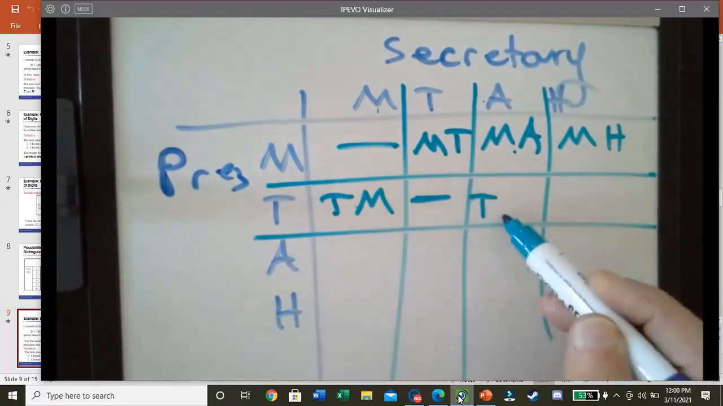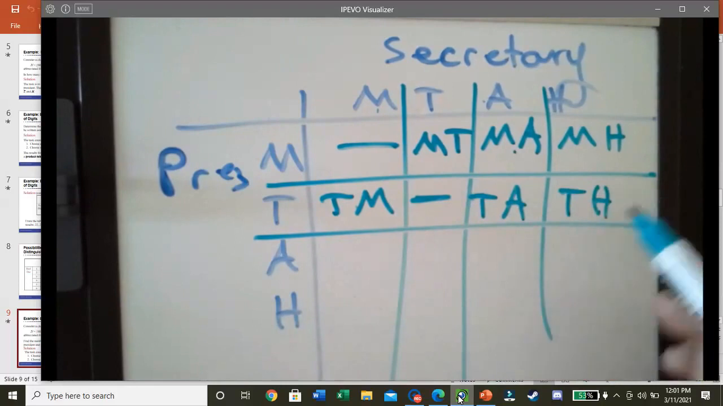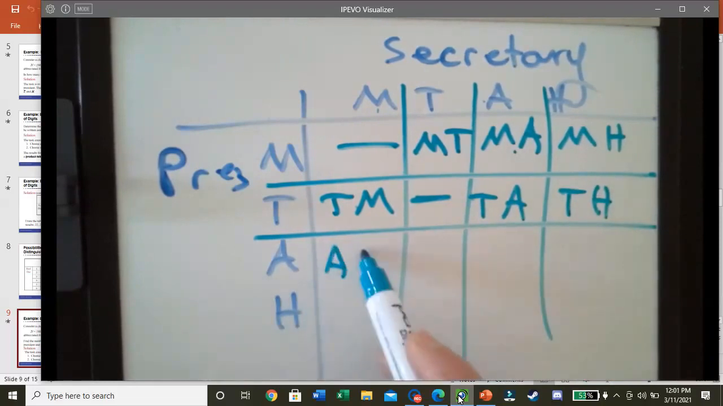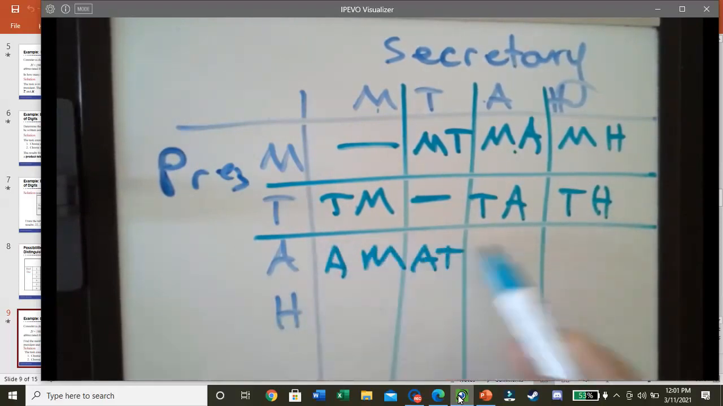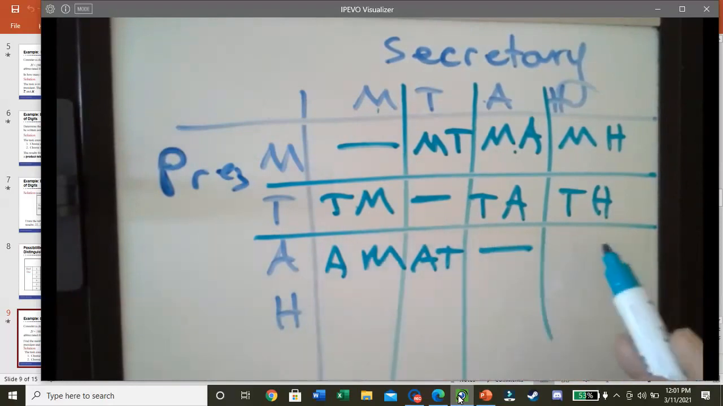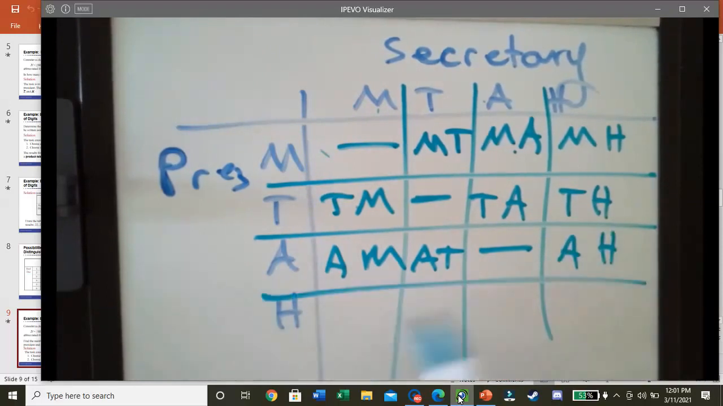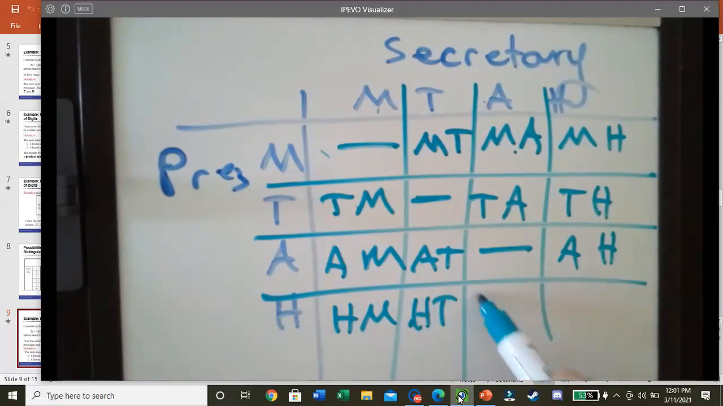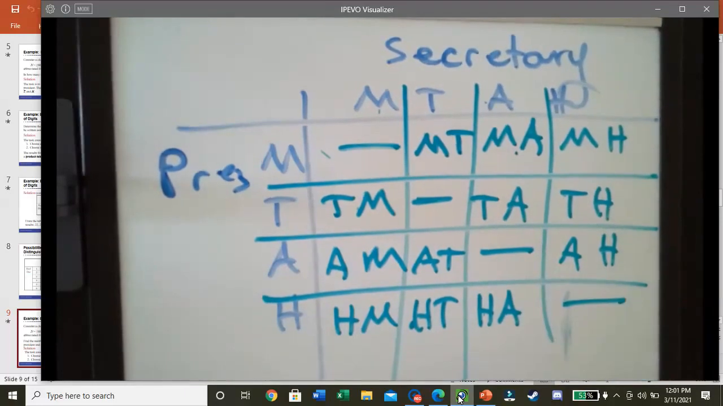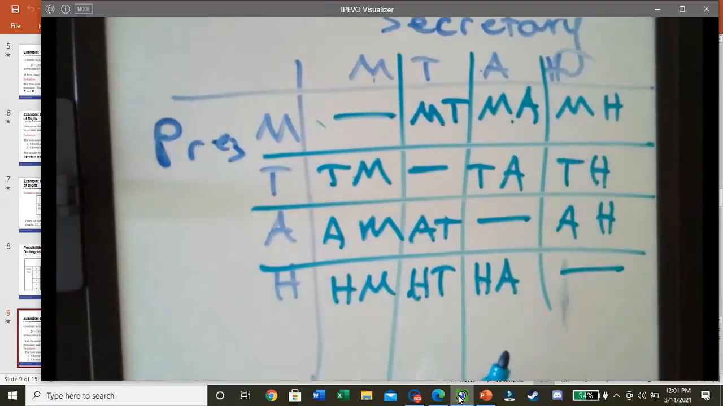And then the next would be Ted and Adam, and Ted and Helen, and so on. Next would be Adam and Mike, Adam and Ted, but Adam can't have both, so that's blank. So notice diagonally they're blank. Adam and Helen, and then Helen and Mike. Helen's president, Mike's secretary, and so on. Helen, president, Ted, secretary, Helen, Adam, and then of course Helen can't be both, so that's blank.